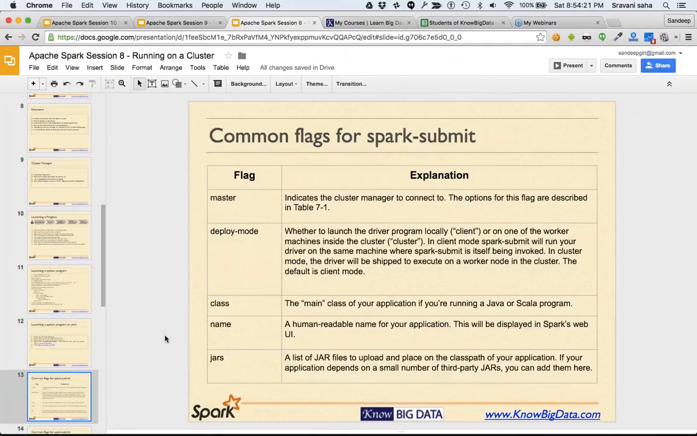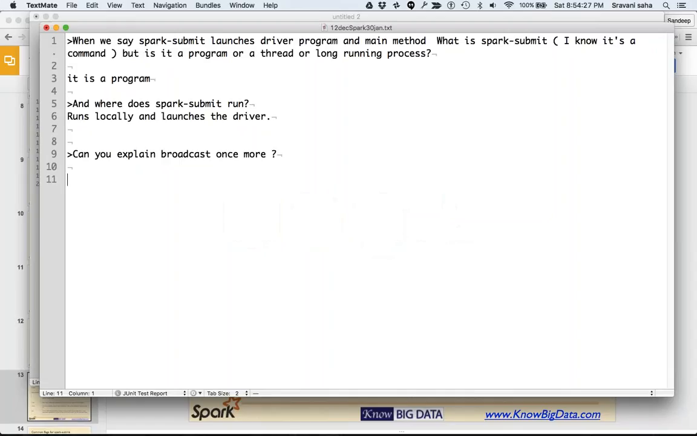All right. Now there are common flags which we have. A question from Shreesh is, so PySpark itself launches the driver until the user exits out of the shell? Yes, exactly.